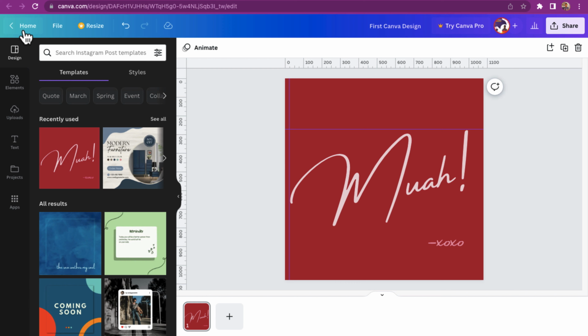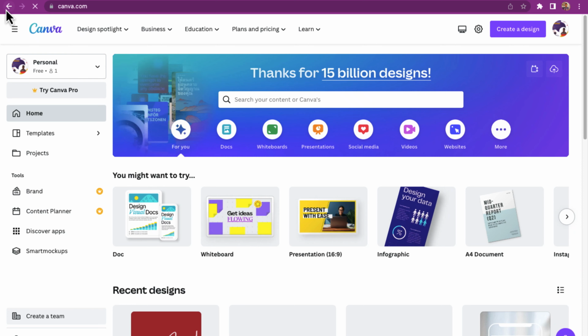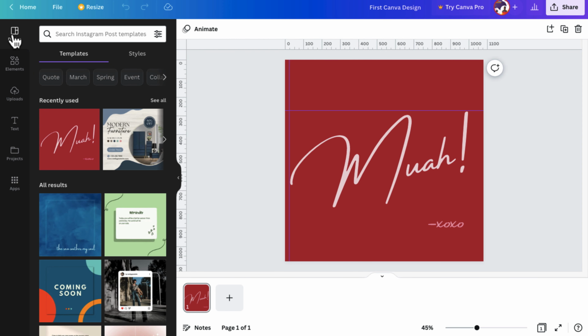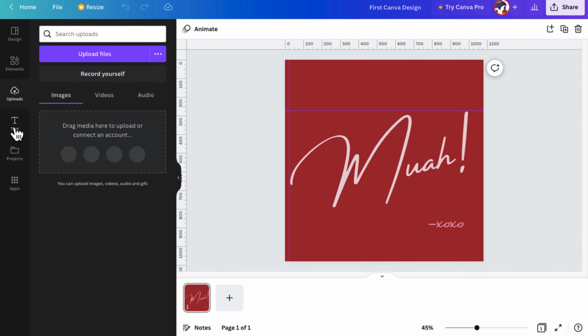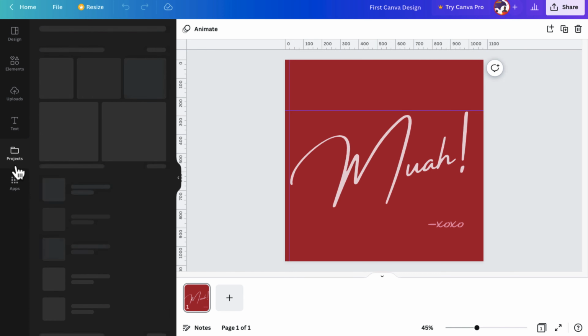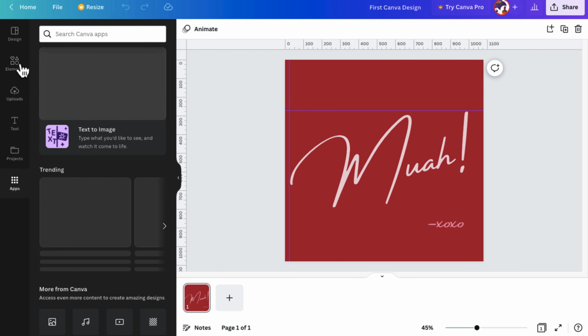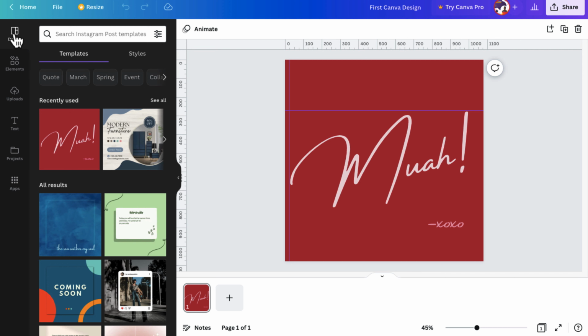And so whenever I click on the home page, it takes you back home. The side panel is where you find all the design templates, design elements, your uploads, text, your previous projects, and other applications that are going to increase your productivity and efficiency while designing in Canva.